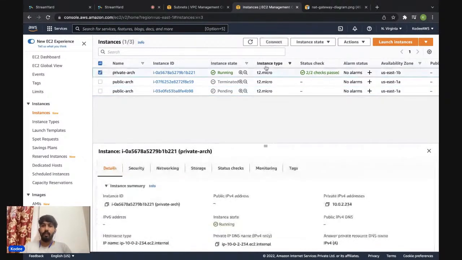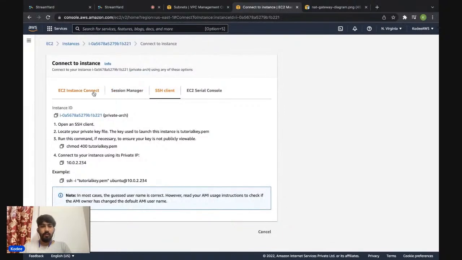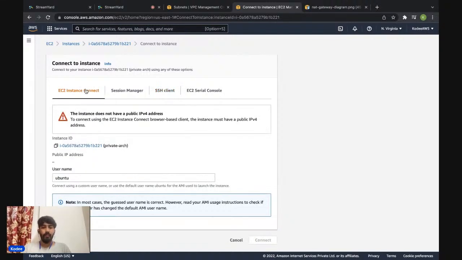So let me click on this. Let me connect to the private instance. So you can connect it in two ways. You can connect it with an SSH client using terminal, or you can connect it to EC2 Instance Connect. I'll just show you how to connect it with EC2.